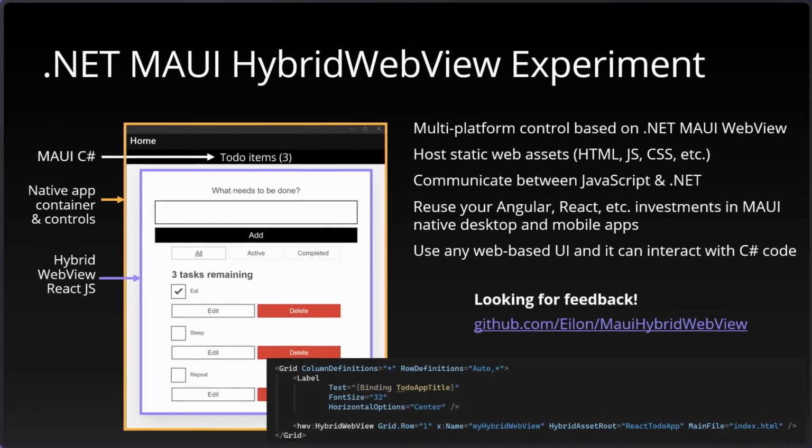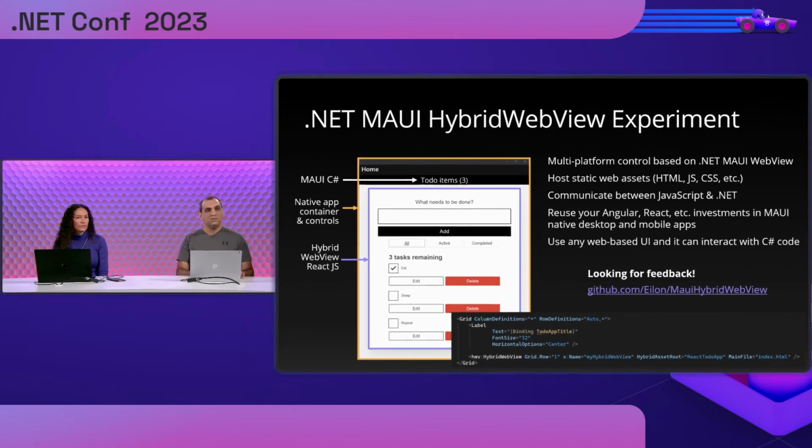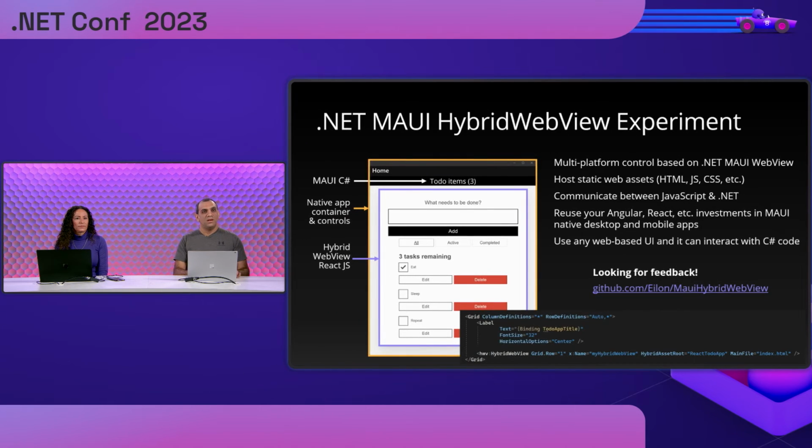So you get to mix as much .NET and C# as you want, as well as any existing HTML and JavaScript assets that you might have. With the hybrid web view, you get to mix all of these together. So if we can switch to my laptop here, then I can do a quick demo.